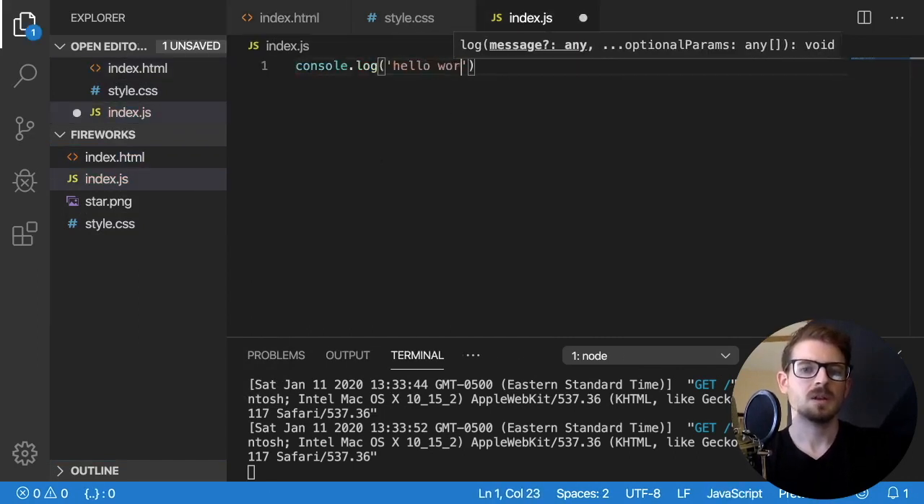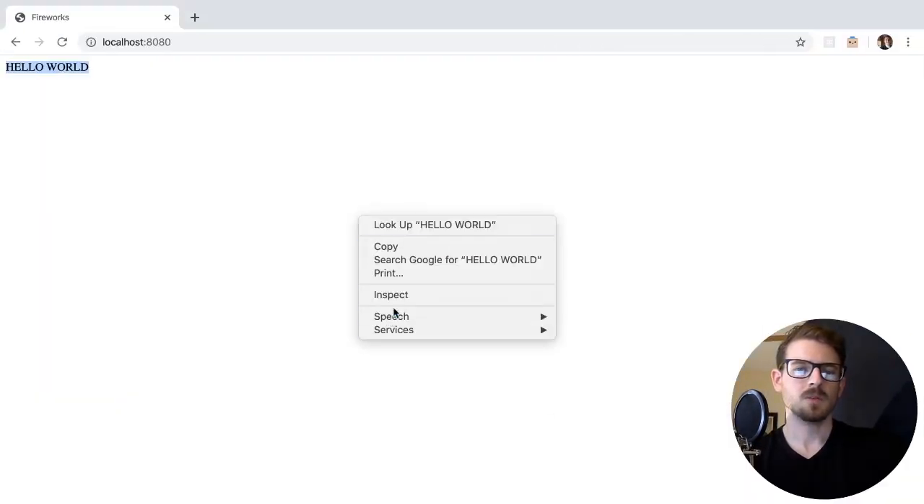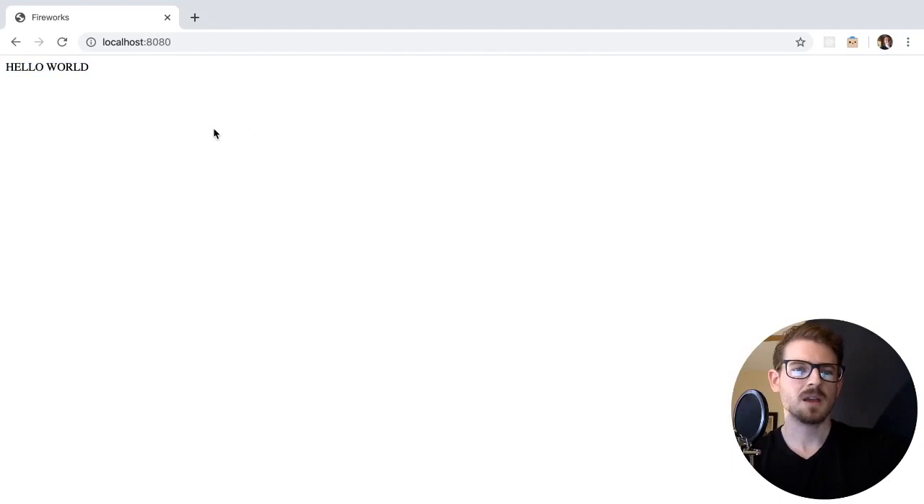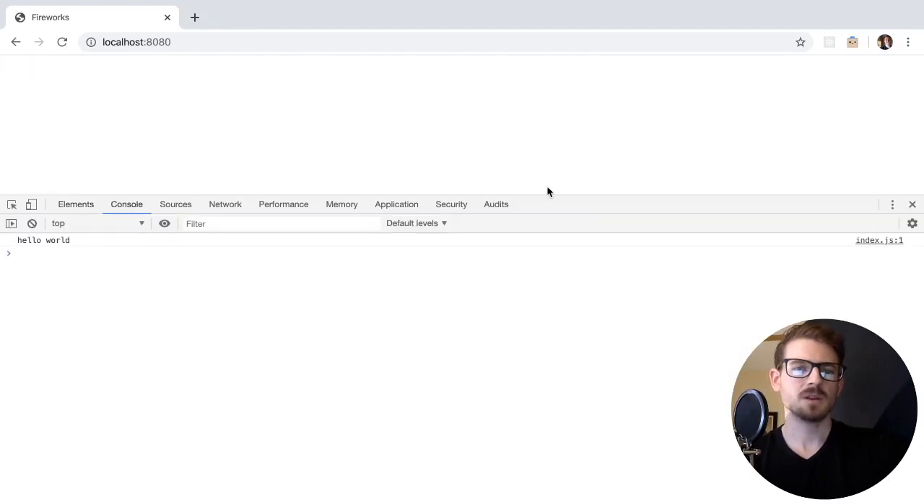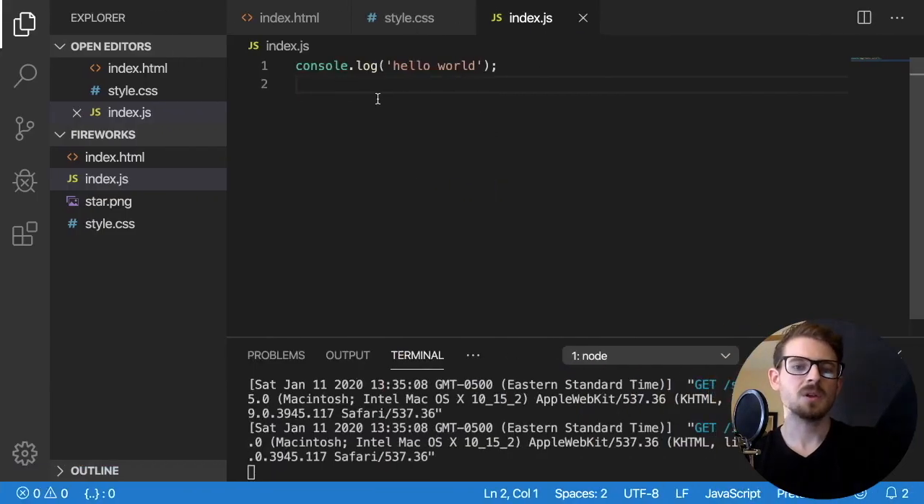So inside our JavaScript, we should be able to print out hello world. Load up my terminal down here so we can actually have some insight as to what's going on. And we print out hello world now. So we are ready to go with coding out our project.